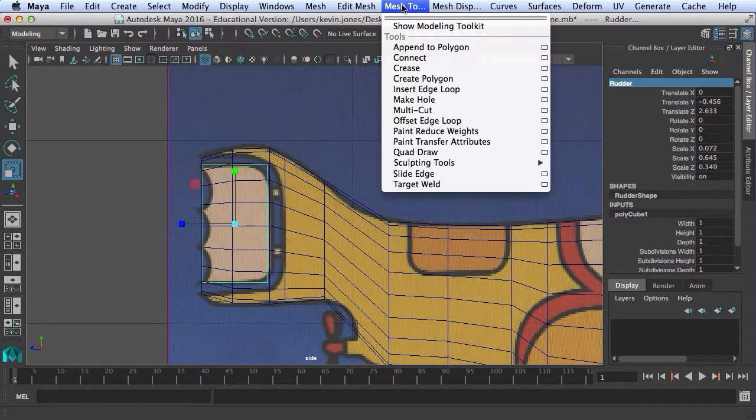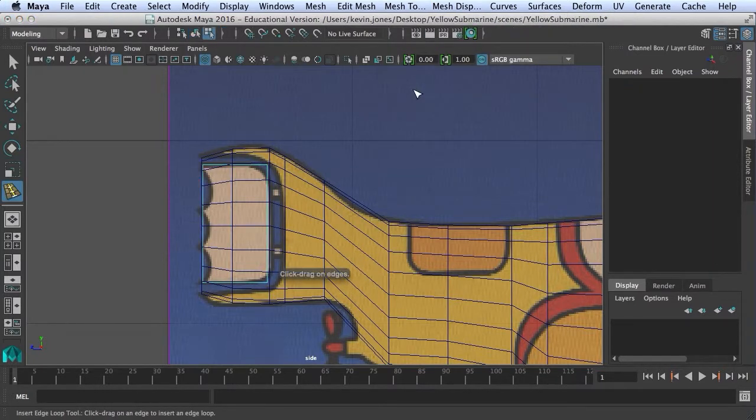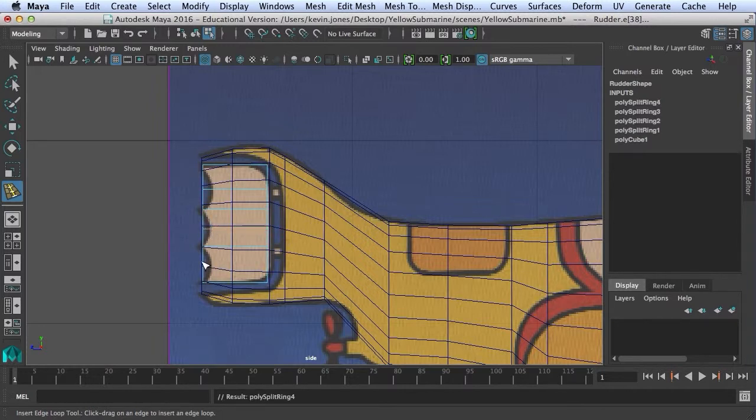And then under Mesh Tools, we're going to use the Insert Edge Loop tool. I love this thing. I use it all the time. And so what we're going to do is we're going to click on an edge, and you can click and drag. So we're going to click on one of those vertical edges, and we're going to insert an edge loop there. That cuts it all the way around. So add one on each of those points on the rudder, and then we're going to come back and add another loop for each of the valleys, so in between each one of those.